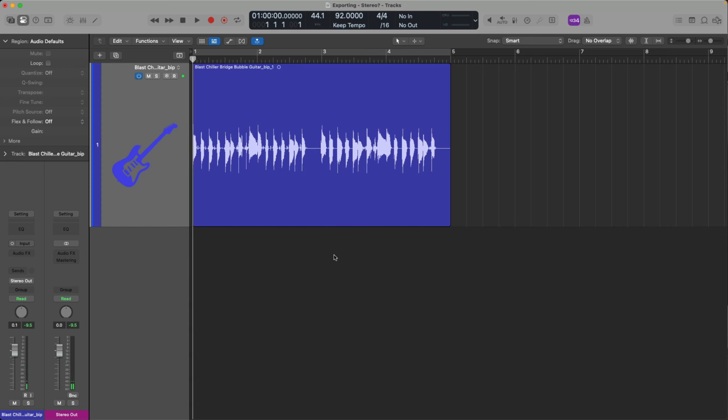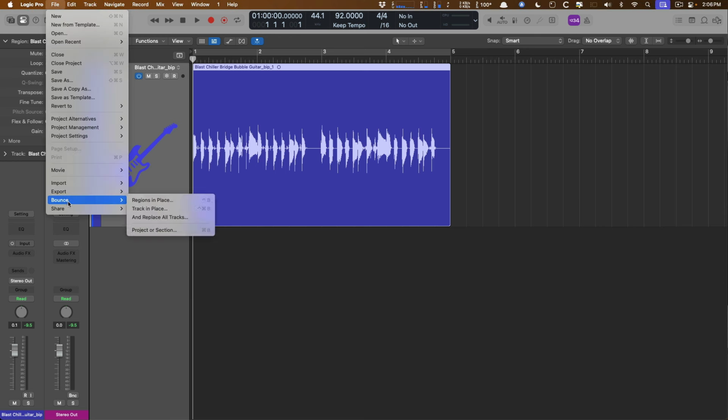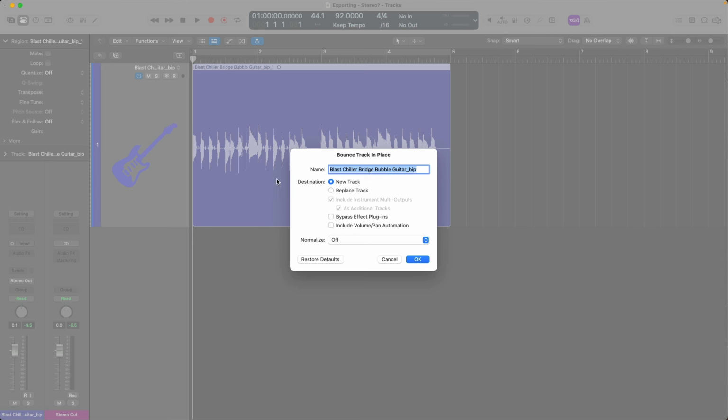Step one is I'm going to bounce this mono guitar track in place inside the Logic Pro project to see that you can in fact bounce a mono file. So I'm going to go up to File at the top, go down to Bounce, and in this case I'm going to bounce the track in place, though you could use either option, bounce regions in place or track in place. All right, so the bounce track in place dialog offers a few different options.